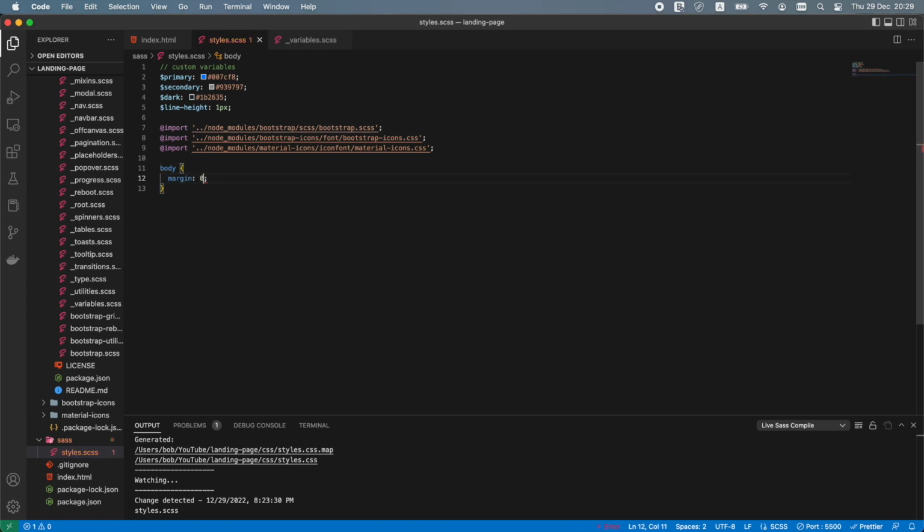I want the body of the page to have a margin of 0 and a padding of 0. I set it that way because I don't want the web browser to apply its default margin and padding around the body. This means that the body of the page will fill the entire screen without any extra space around the page. I will also set the background color to our custom dark variable. As I've mentioned, once we create a Sass variable and assign a value to it, we can then refer to that variable by name instead of the value itself.